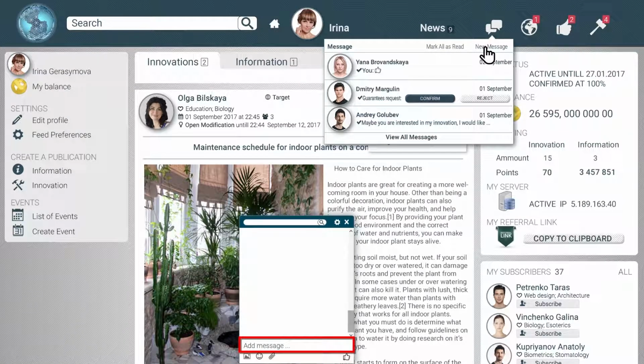In the lower box, you can write the text of your message. You can attach a photo or attach any other file by clicking on the clip icon. You can insert a smiley face or a thumbs up character, then press the Enter button and your message will be sent. To close Messenger, click on the cross at the top right of the window.